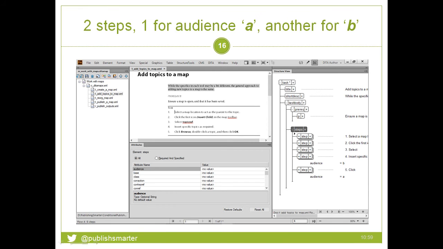Here I have 2 different steps. One of them is for audience A, and another is for audience B. So if you take a look inside the structure view on the right-hand side, you'll see 2 unique step elements, and each of them has a specific audience to which it applies. In the document view, you'll see step 4 and step 5, each with unique information inserted into them.